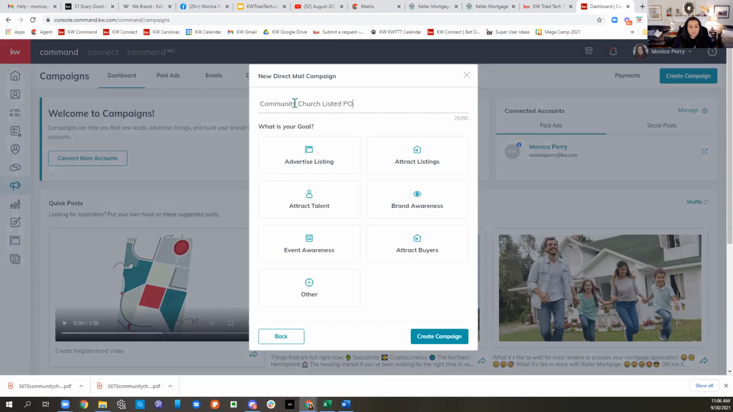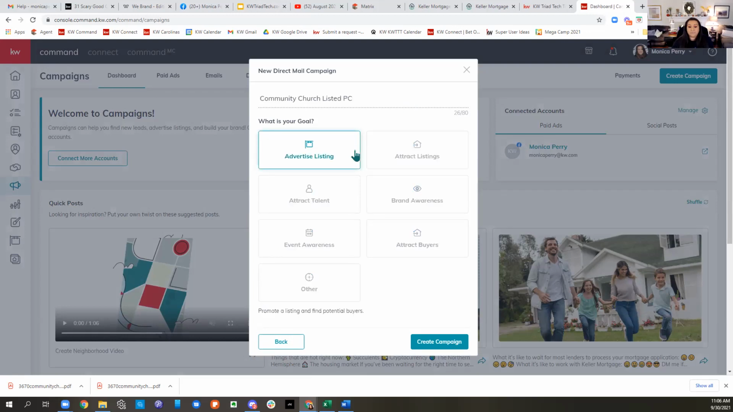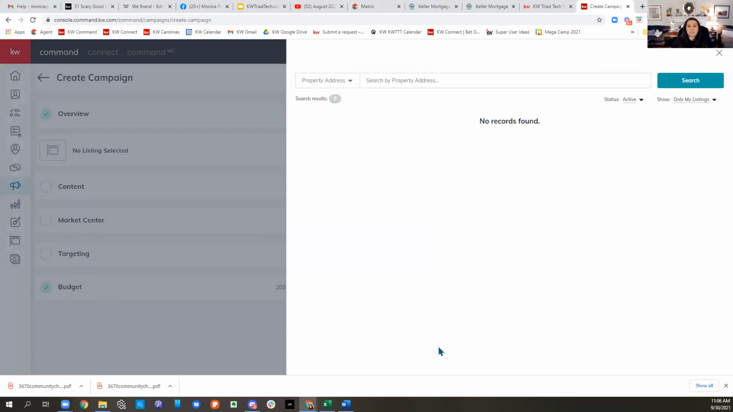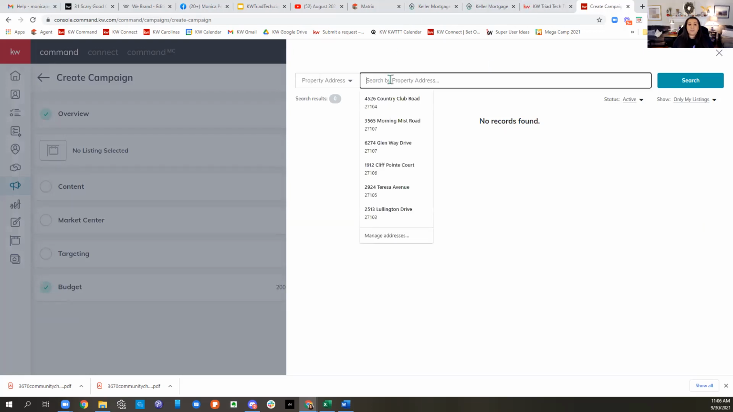Listed Postcard. I'm advertising a listing. I'm going to create the campaign. This is taking me into the postcard area, okay? I'm going to show you the templates that already exist in here first, and then I'm going to show you how to upload our custom templates.